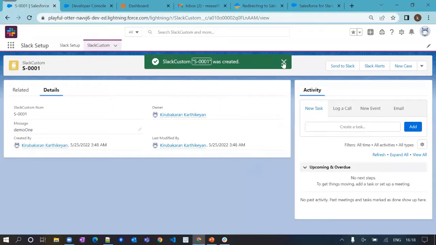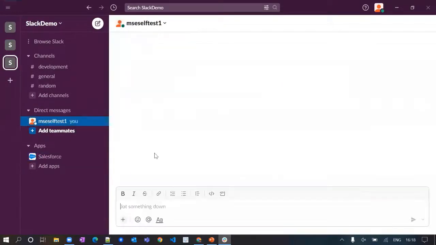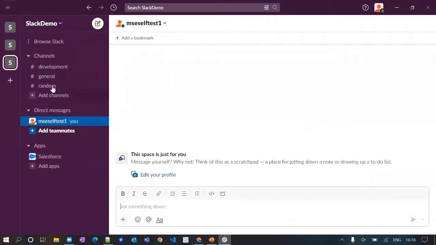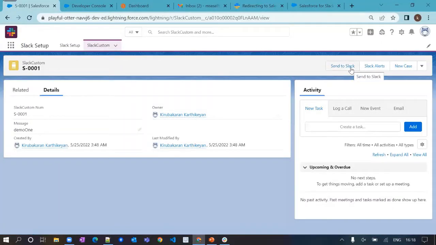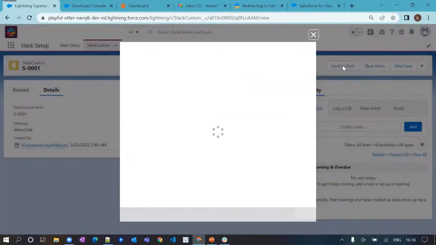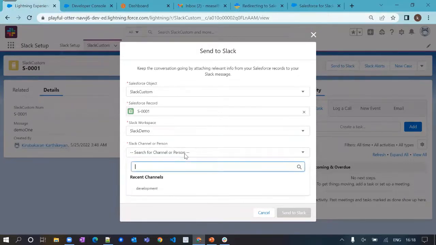So here I just created a record, but I haven't written any automation process to send the record to the particular channel. Now I'm going to post the record manually, and in the next step I'm going to automate the process. The send to Slack button, which we deployed while doing the configuration, will be deployed here. And then here, as I said, we can share the record with the particular person or the channel as well.